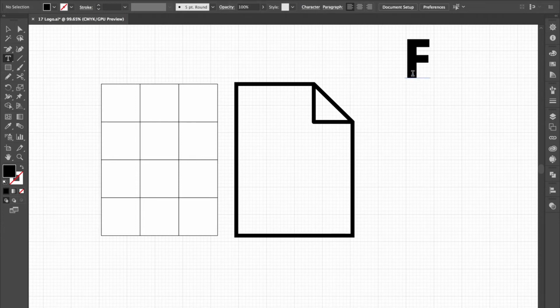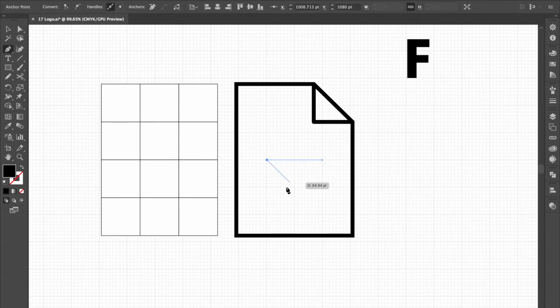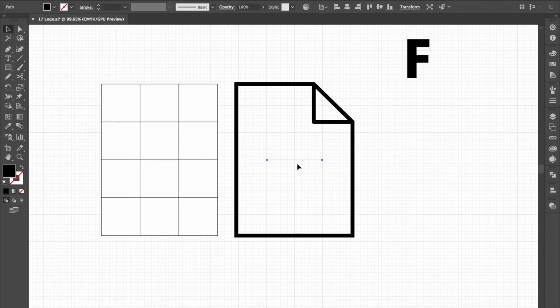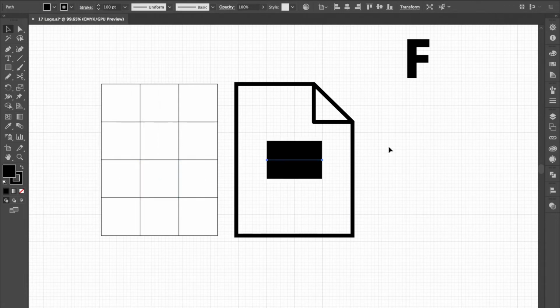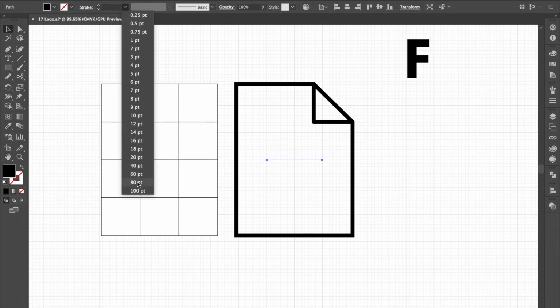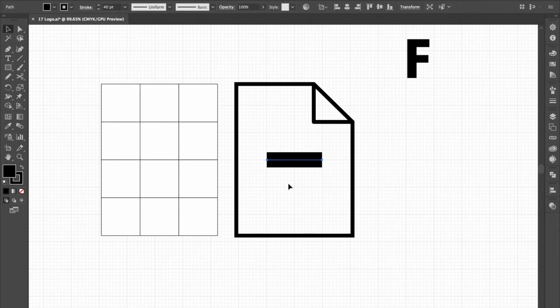Now I'm gonna draw a line. So starting from here, ending here. Increase the point weight, make it 200. Oh my goodness, it's super thick. Yeah, sounds good. Duplicate it.